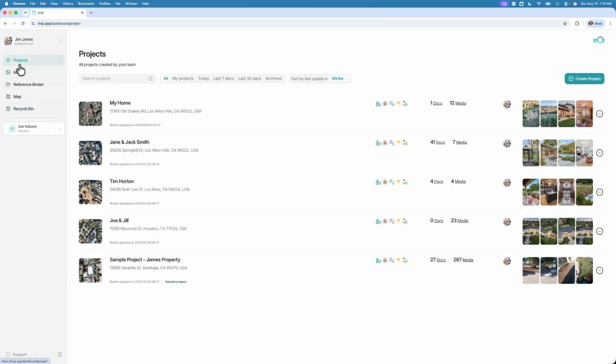Also, on the same navigation bar, you have InQuest. It has all of the various features and agents listed here that you can use across projects or elsewhere.